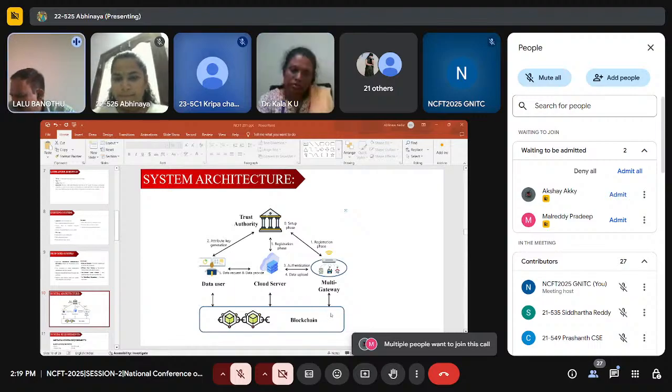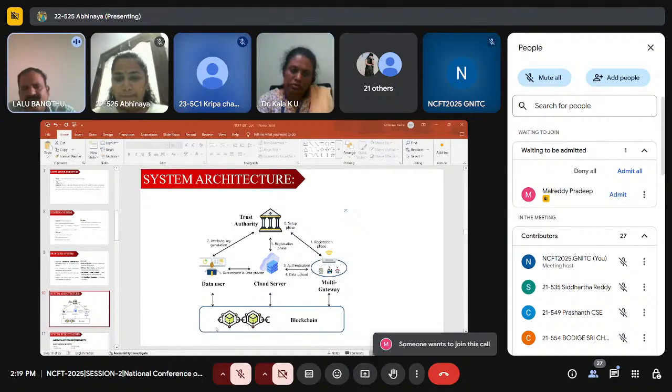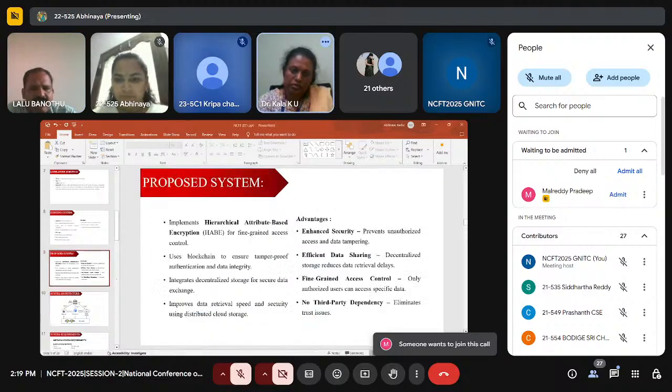Here, what is this fine-grained access control? What is the use of that? Yes. Abhinaya?